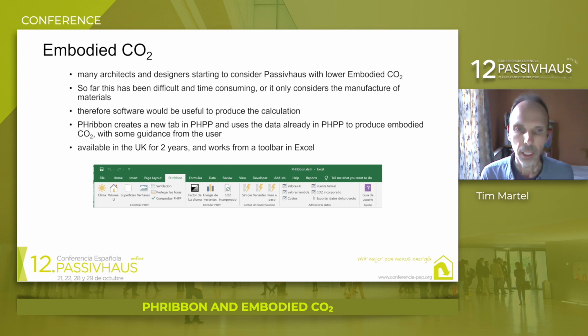It's been available in the UK for a couple of years, and it works from a toolbar in Excel. Here's my attempt to produce a draft version in Spanish. It's not finalized yet, but that gives you an idea.